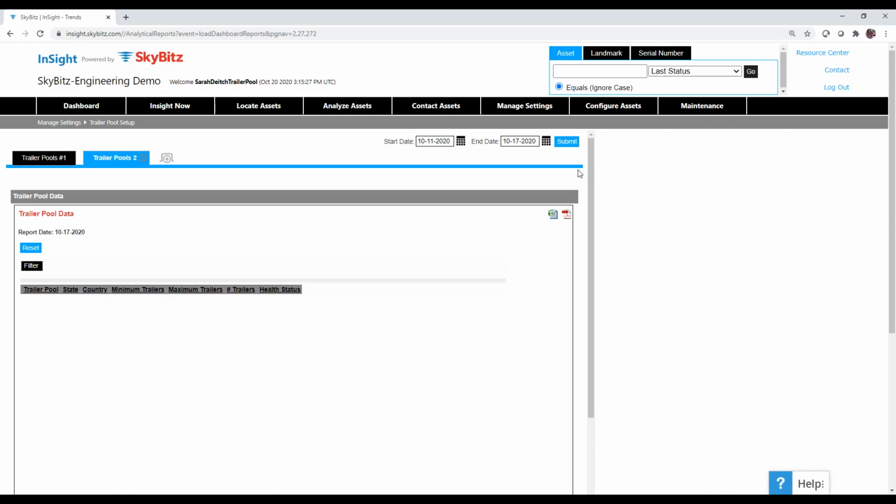Again, I think it is underutilized, and I really hope that some customers go back and start setting up landmarks and working on trailer pools, to be more efficient and utilize technology to help you with that efficiency. So that's trailer pools.